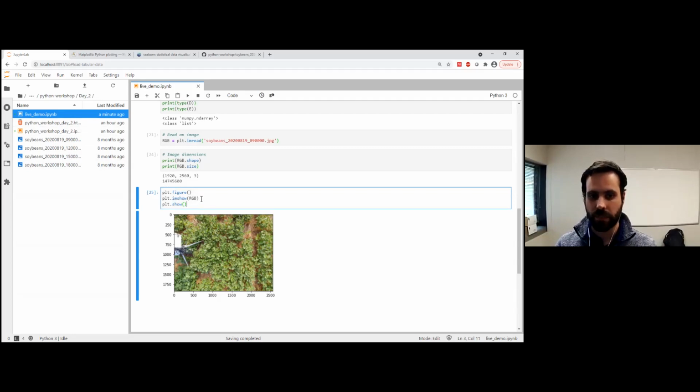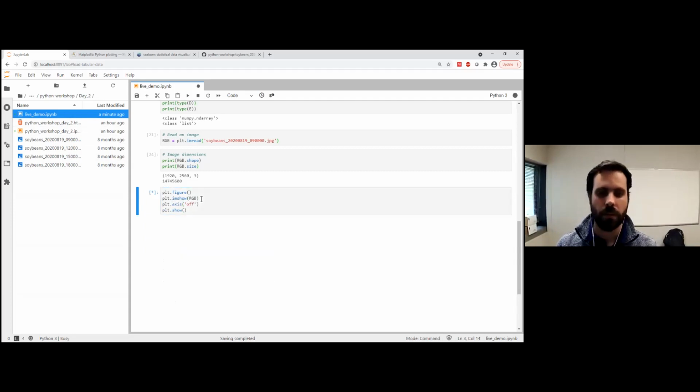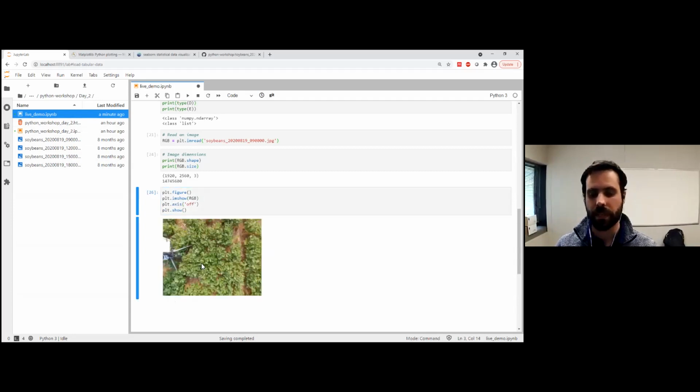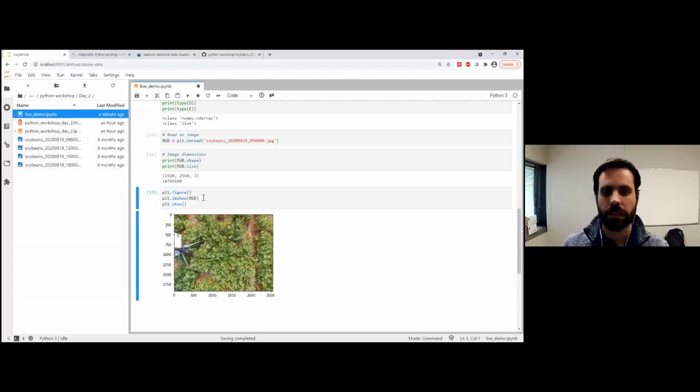So now you see this, we can actually do PLT axis, and we can remove the numbers. But sometimes they are handy if we need to look at some dimensions. So I'm going to keep them, at least for this one.